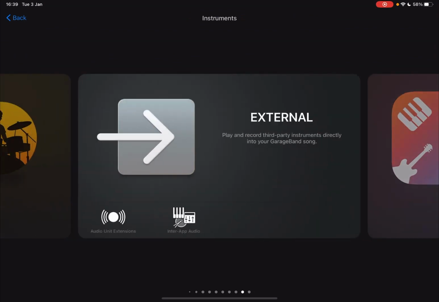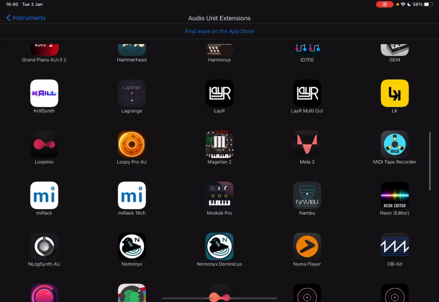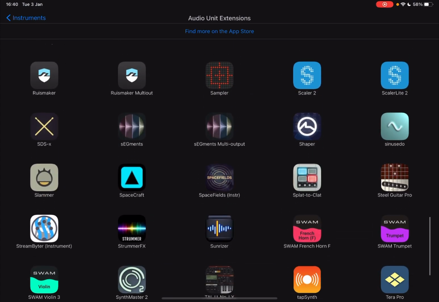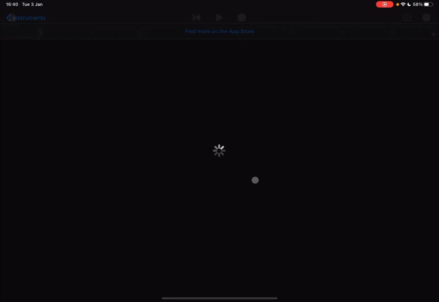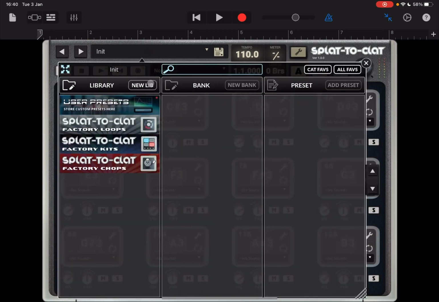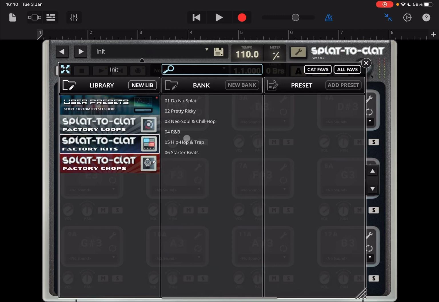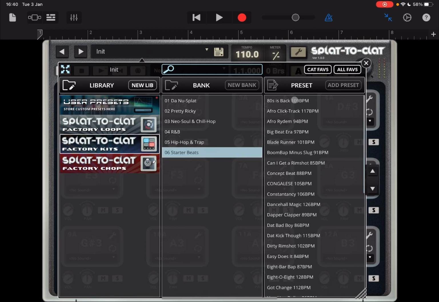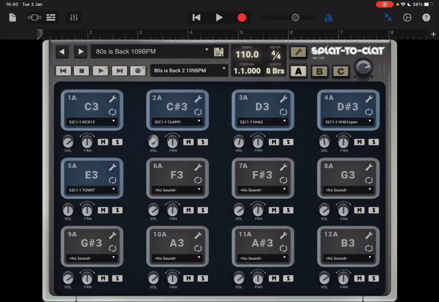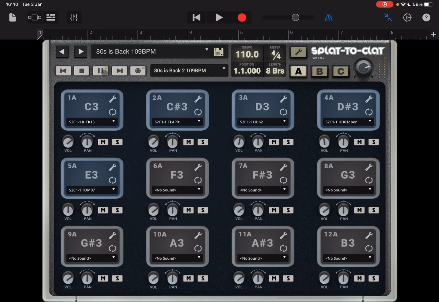Let's move to the left and select audio unit extension. So let's scroll down and let's select Splat-to-Clat. And here it is loading. Okay, perfect. The first thing I want to do is to select a factory kit, a starter beat, and this 80s one will work nicely. So if I click play, it will play using this MIDI file here inside Splat-to-Clat.